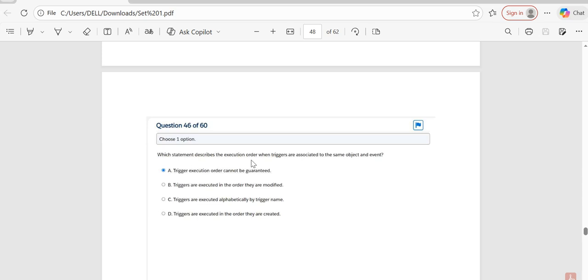Which statement describes the execution order when triggers are associated with the same object and event? So the correct answer is, trigger execution order cannot be guaranteed.